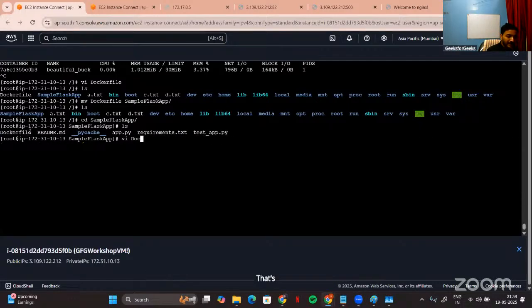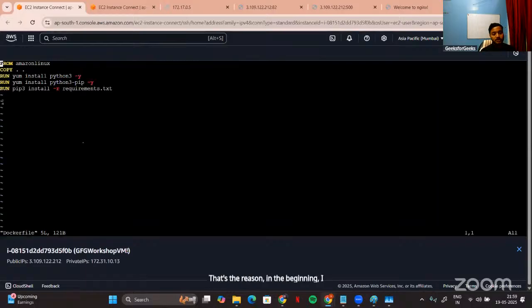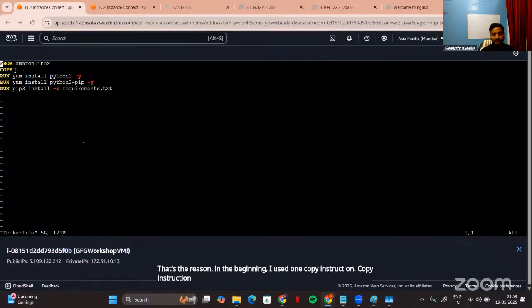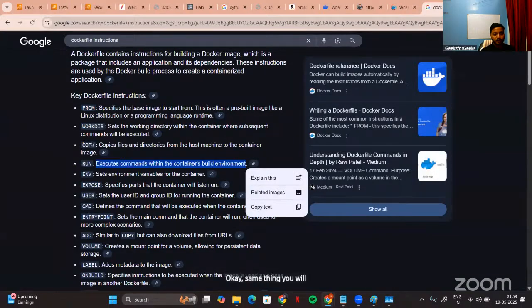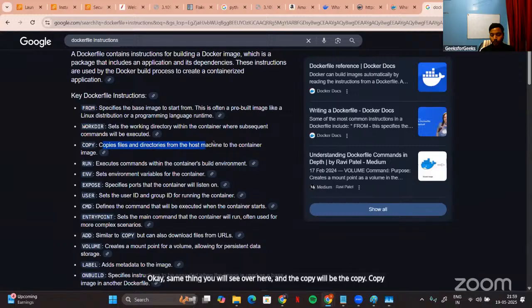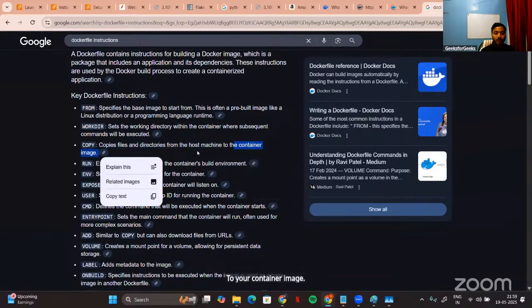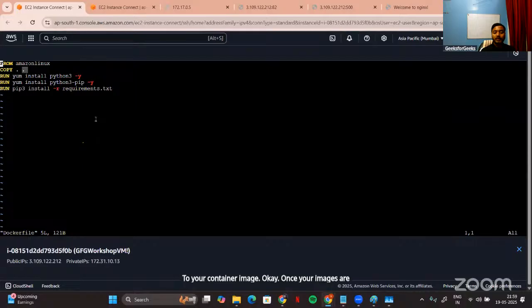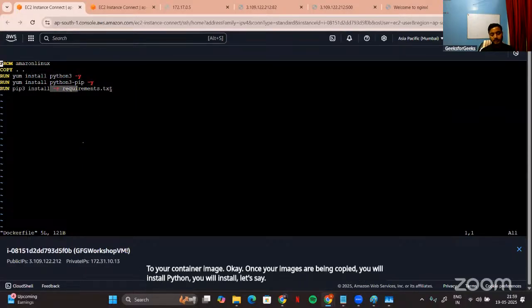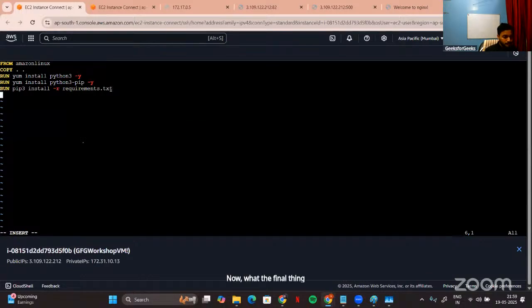That's the reason in the beginning I use one COPY instruction. Copy instruction means it will copy everything which is present right now over here to my Docker image. Same thing you will see over here: the copy will be there. Copy files and directories from your host machine to your container image. Once your files are copied, you will install Python, you will install, let's say, pip3, you will do the requirements.txt. And once everything is done, what is the final thing you are going to do?